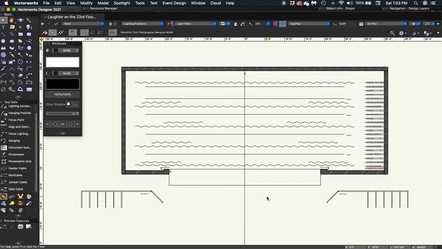This is part 3, section 4 of our Vectorworks 2021 drafting tutorials. In this section, we're going to look at creating the second set of box booms in our theater.